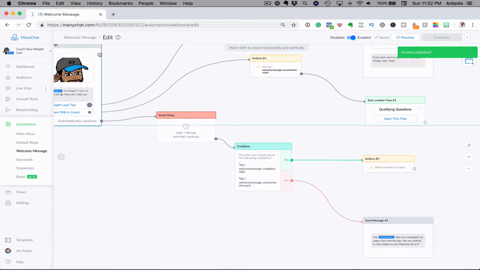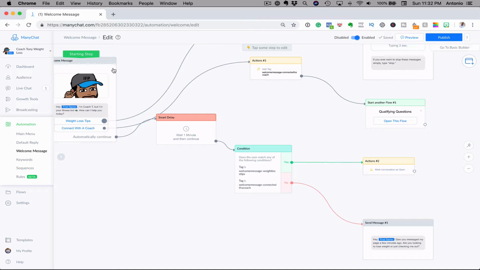So now we go ahead and preview this, right? So someone clicks get started and they don't click a button to go to the next step. They don't click weight loss tips. They don't click connect with a coach. In a minute's time, it's going to move the process from the smart delay to the condition to see if they have any of the tags. If they don't have any tags, they're going to get this message here.